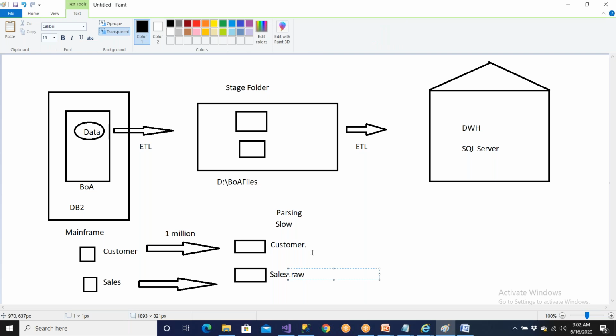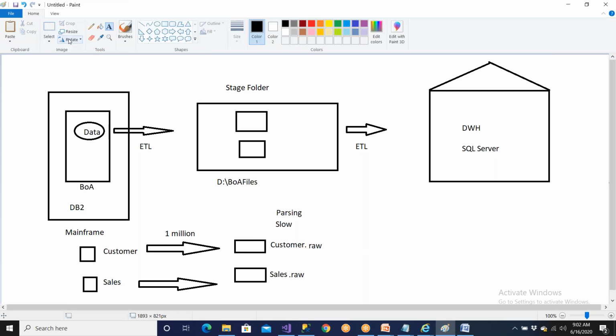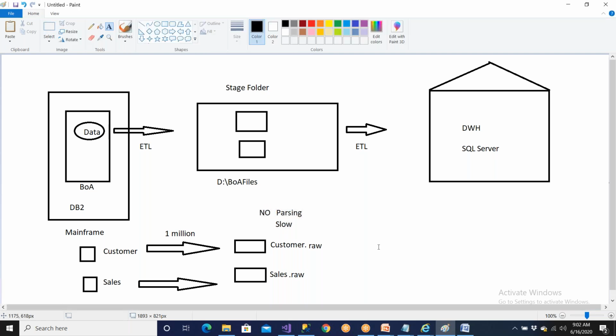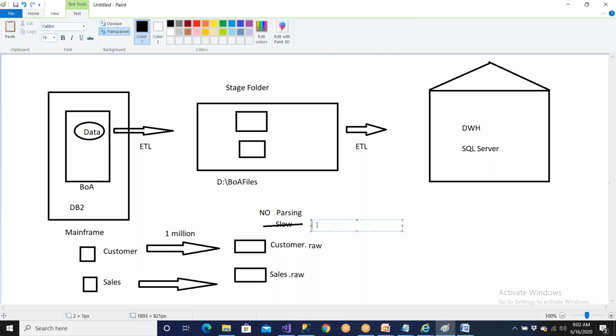So you create a RAW file. What do you mean by RAW? When you give a RAW file, you are telling, I don't want to waste my time. So RAW means these two will not happen. No parsing. If no parsing is happening and nobody is validating, then this slowness will not be there. It is not slow, it is known as faster.